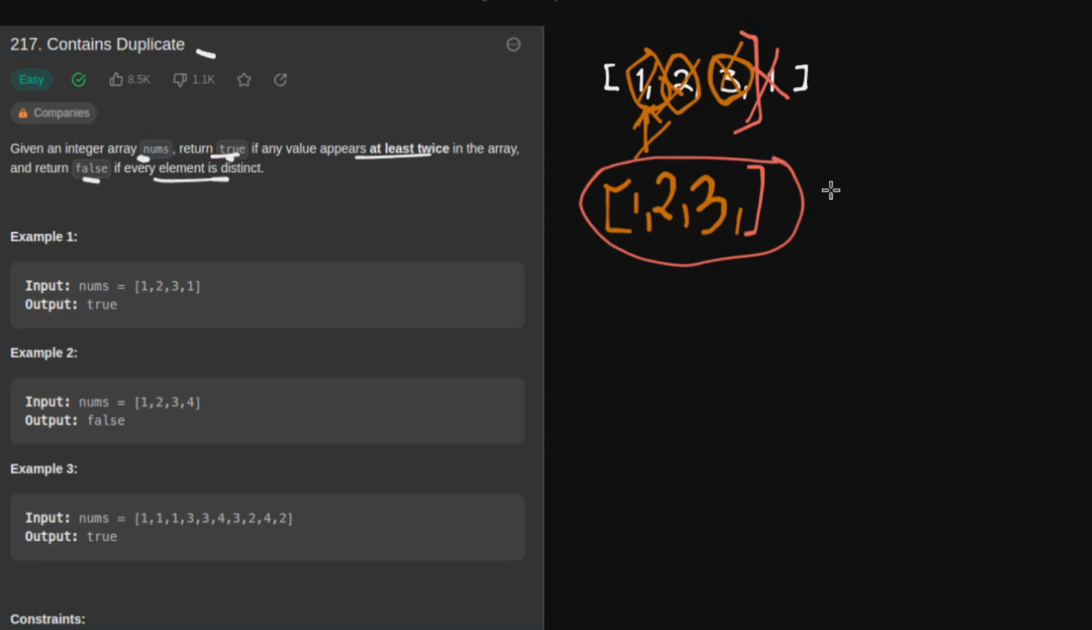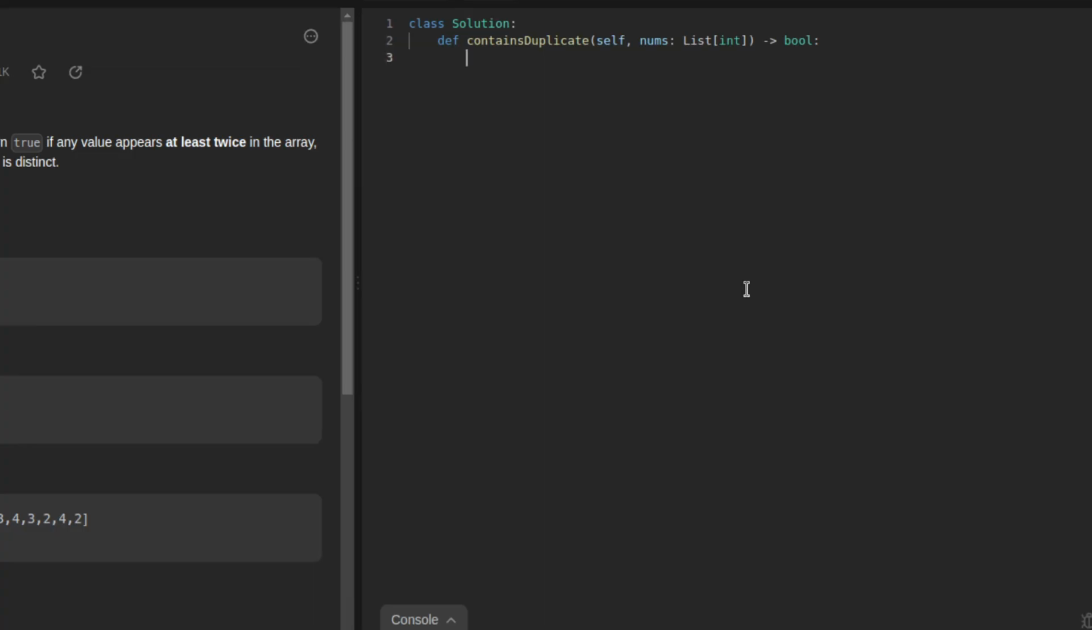With that said, let's code it up. Instead of using a hash map, I will be using a character set. So it's a simple set, but it will work the same way for this question as a hash map. Now we will be iterating for every number in the nums array, and the first condition we'll be checking is, does the current number we are looking at exist in the character set? If that's the case, we can return true by default.